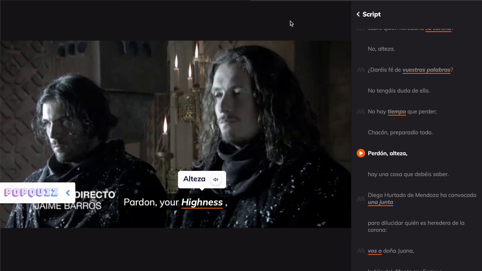And there we hear todo, all, and that is a true mid o, and also perdón. So we have perdón, which has true e and o, as well as todo. So these are all true mid vowels.